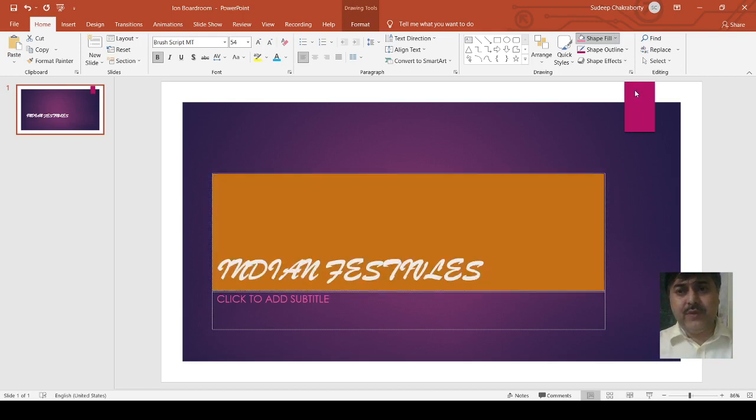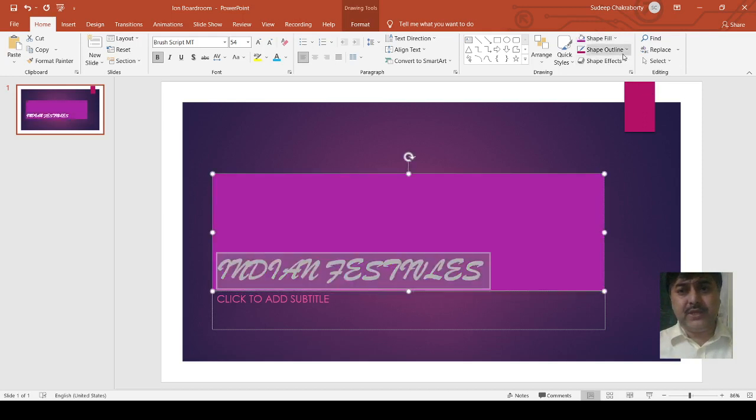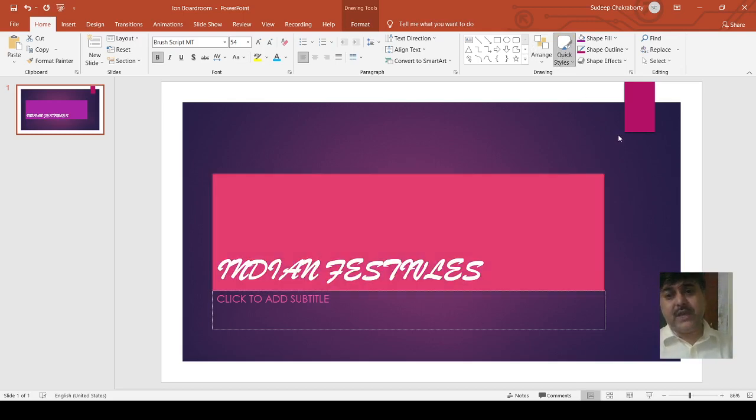Whichever fill you want, you can implement. If you want to give an outline, there are different types of outlines; a very thin outline is coming. You can also go for quick arrangement, which is basically for when you have a picture. And in quick styles, there are different patterns of styles, so you can select whichever style you want.